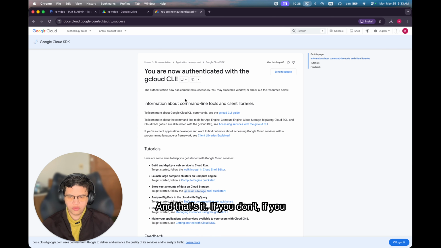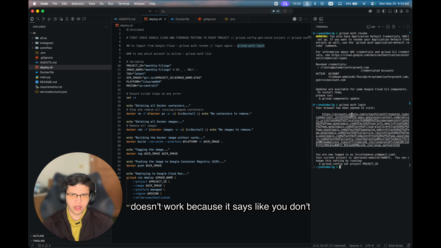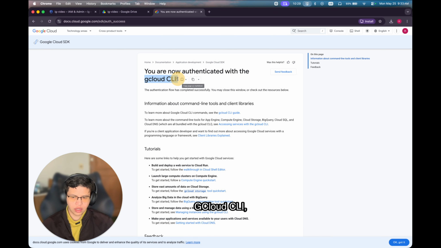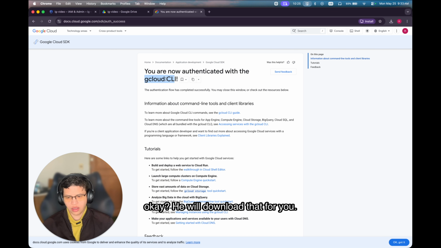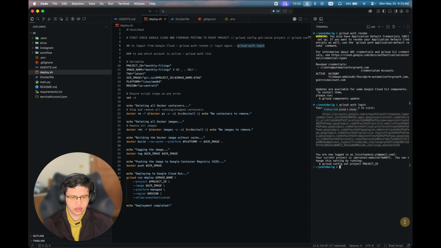You click on OK, allow, and that's it. If you run this command and it doesn't work because it says you don't have the Google Cloud CLI or something, just ask Codex to install it for you. He will download that for you. That's pretty much how you connect with Google Cloud. And then it's telling you that we are connected.